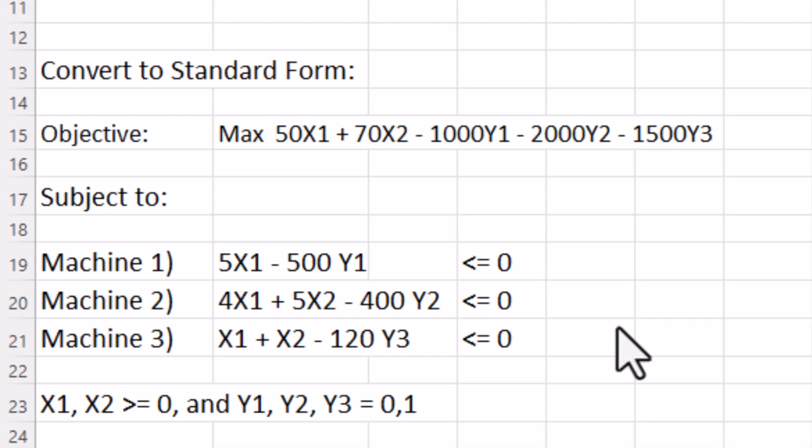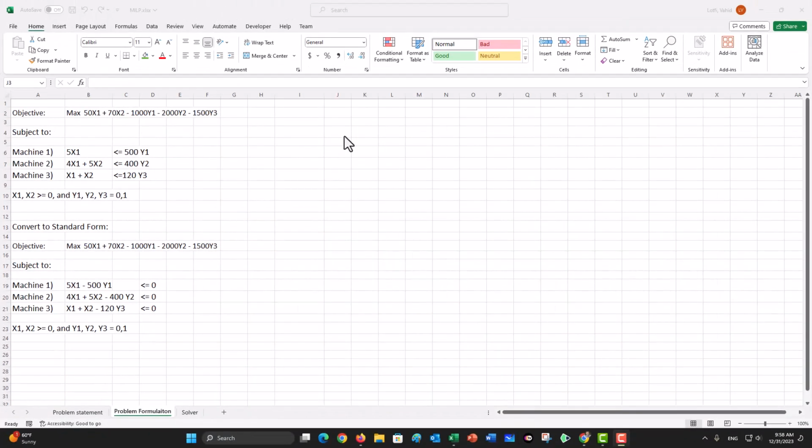Same objective function, constraints are 5x1 minus 500y1 less than or equal to 0, 4x1 plus 5x2 minus 400y2 less than or equal to 0, x1 plus x2 minus 120y3 less than or equal to 0, and the non-negativity constraints. I will start defining the variables and the coefficients in this area here, and we are going to go ahead and move forward.